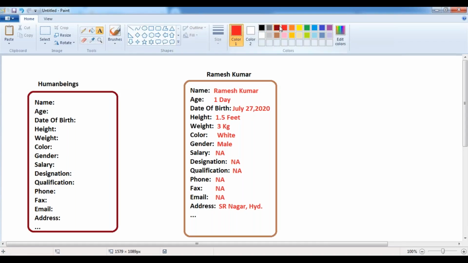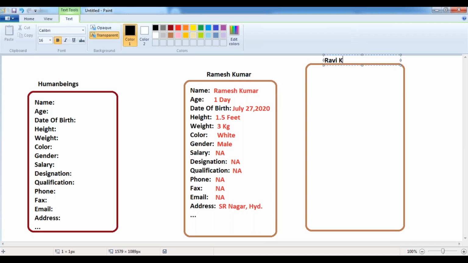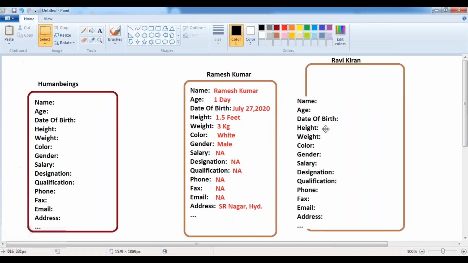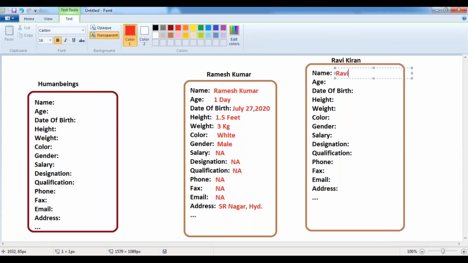In a similar way, God has introduced a few more people onto the earth. Sometime before, God has introduced a person onto the earth. His name is Ravi Kiran. So in this case, he is also one of the human beings, right? Yes. He is also having the same properties, right? Yes, he is also having the same properties. So he is also having some values for each and every property. Then what is the name? Name is Ravi Kiran.